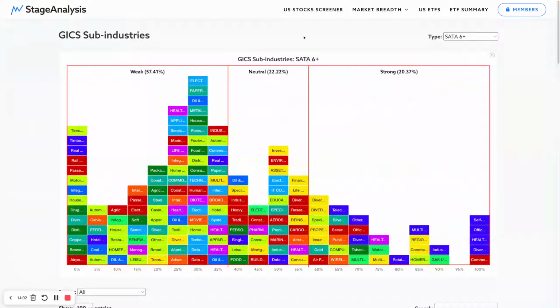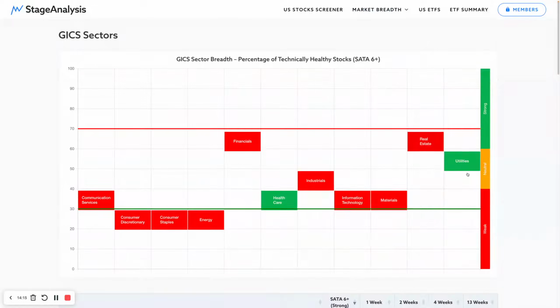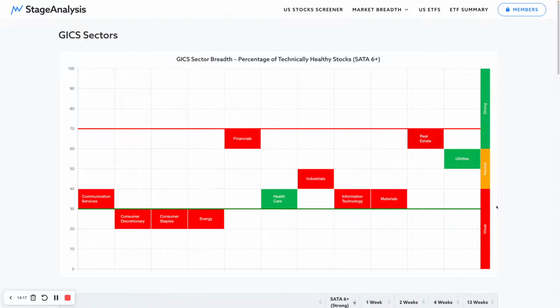So then one other thing we can do on the site, which is really useful, is to go through the various market breadth measures. So you've got the bell curves for the sub-industries, industries and groups, and then we've got the sector breadth. So you can see currently this week we've only got utilities and healthcare having a positive week at the moment. Everything else is negative. Financials and real estate still lead, both in the strong range still. They've still got more than 60% of their stocks on technically healthy SATA scores currently.